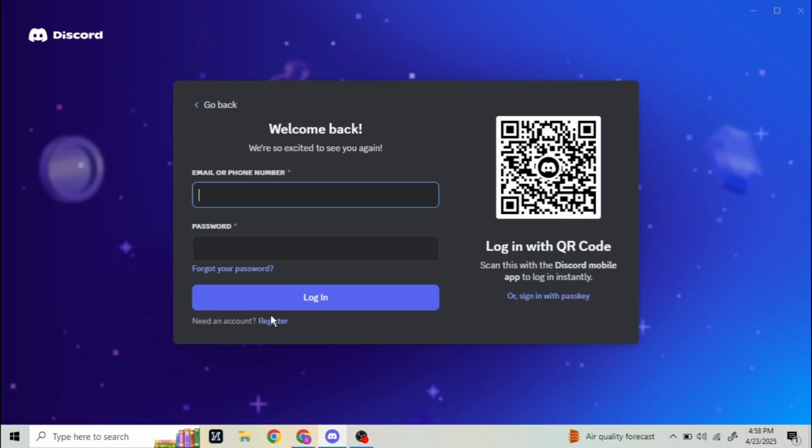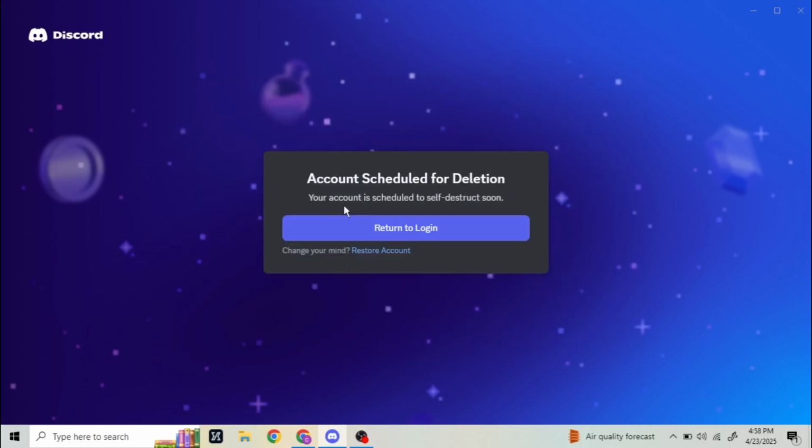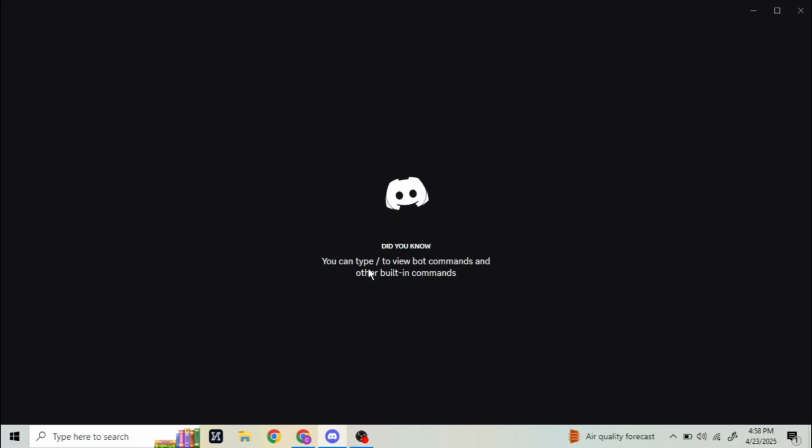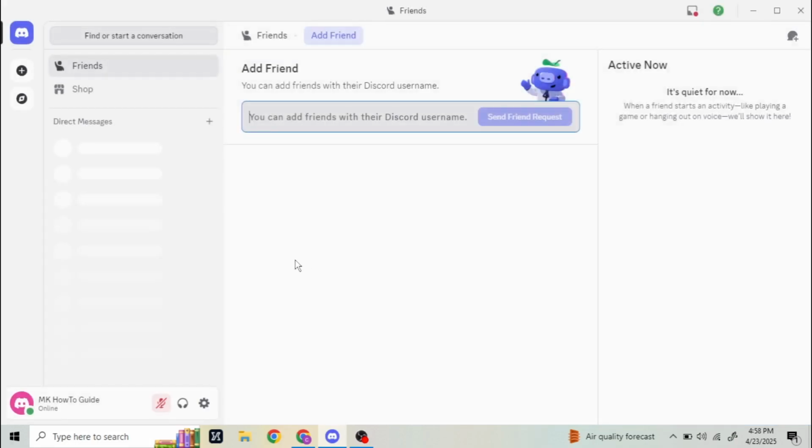I want to restore my account, so I will log in with the deleted account again to restore it. Login. There is a Restore button at the bottom. I am clicking on Restore. Congratulations, your account has been successfully restored. It was a very simple guide for you all.